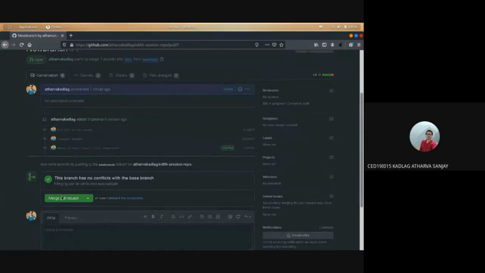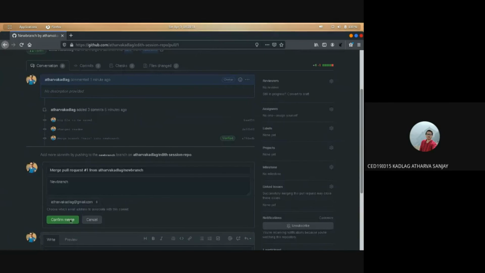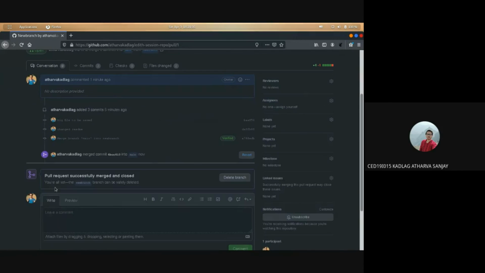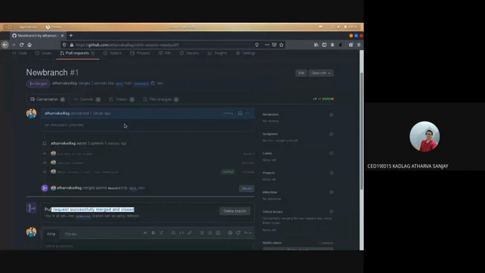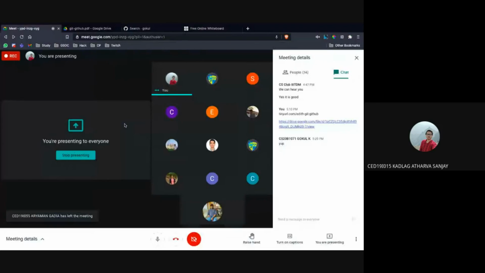And you can now merge the pull request. So that's how you merge pull requests. Pull request successfully merged. That's it. That's it for this session. We've finished everything in the doc. Okay.